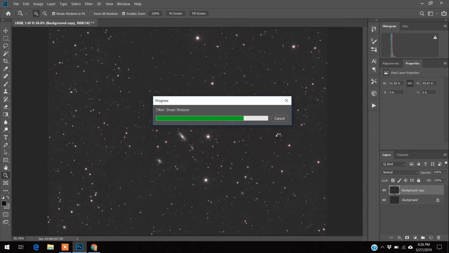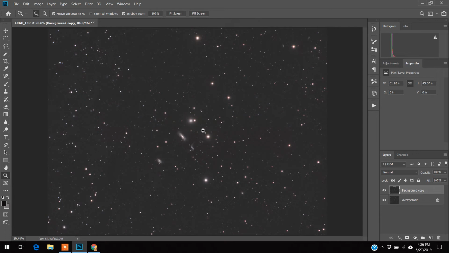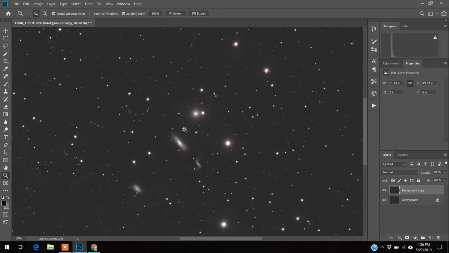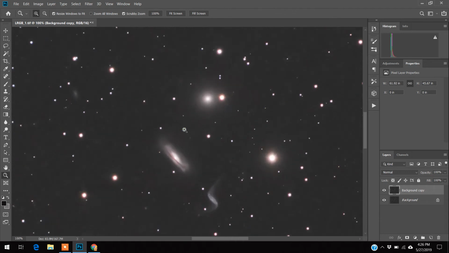And we'll see what it looks like. But as you can see, the background already looks better. It took a lot of the noise away, but with the sharpen, it kept some of the galaxies nice and sharp. Okay, so I think that looks pretty good. And again, I can turn it on, turn it off, turn it on, so you can see what it did.